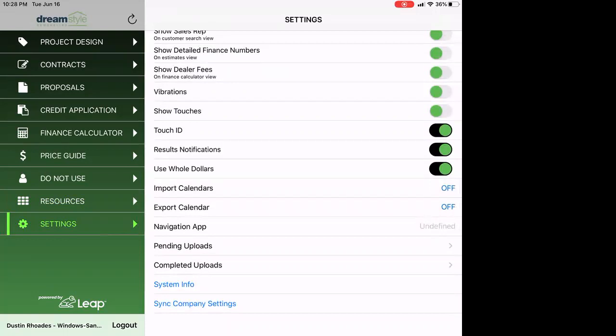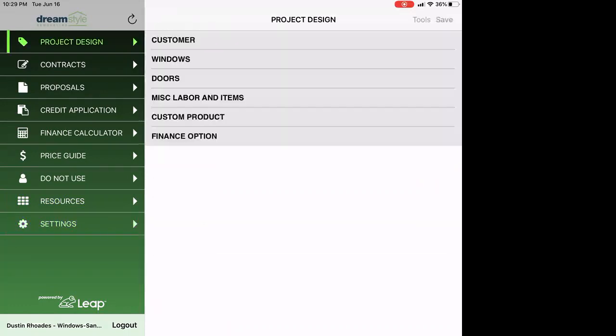In your settings tab, you'll want to make sure you have other things such as import your calendar and export your calendar. I believe corporate sends that over. That import calendar and export calendar should be turned on, I do believe. That way this program will talk to Lead Perfection, which means when you result through here, it's very important that you allow that to happen.